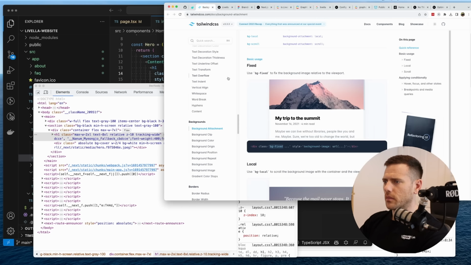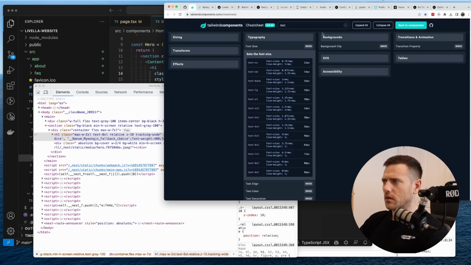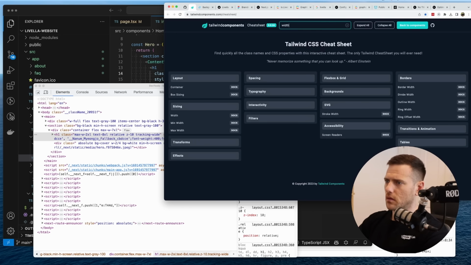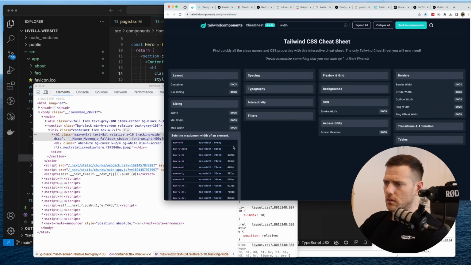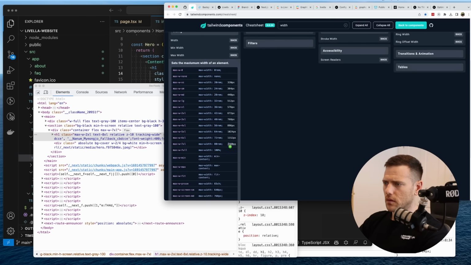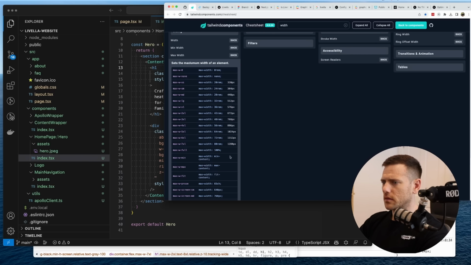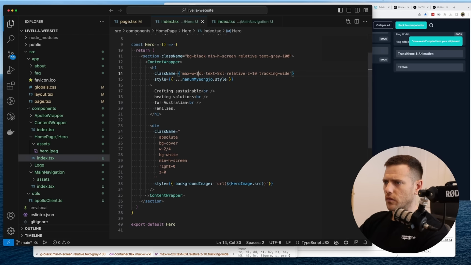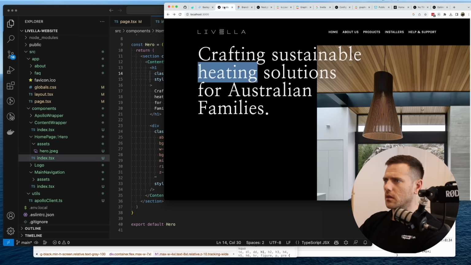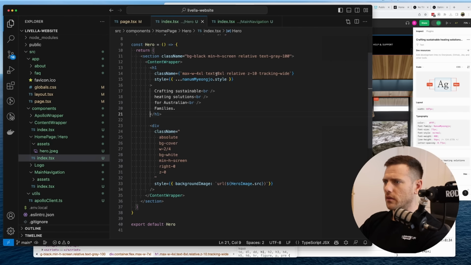We need point 62 rem for max width. So what are we on now? We got maxed at 2XL. Let's try 4XL. Is that our guy? Yep. Cool. All right. So we're looking similar. And what's 7XL look like?